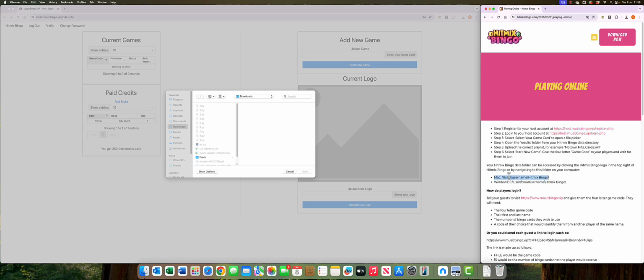On a Mac, it's users username HitMix Bingo. And on Windows, it's users your username HitMix Bingo. So we're going to go to that folder. All right, we got to have that. And then it says open the results folder. So we're going to go to this one here.